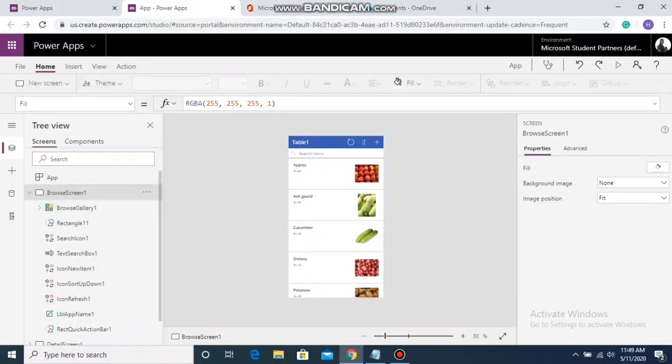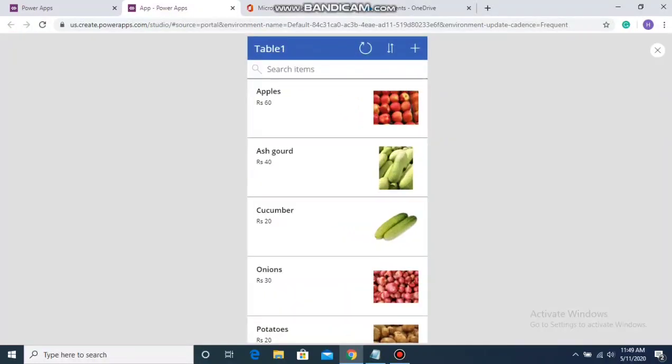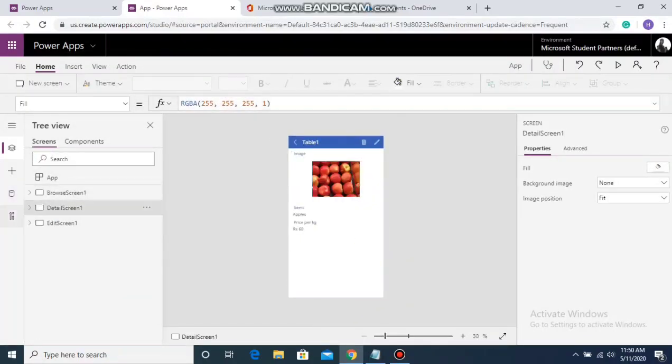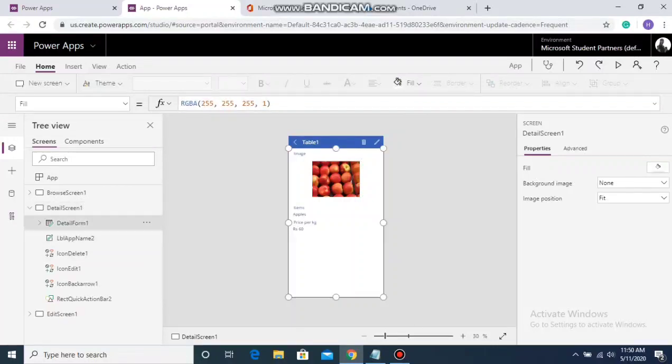So with this play button, we can see how our app looks. This is how it looks. It has the list of items, that is apples, cucumber, onions, and potatoes, and then the pictures are in display and their price. If you want, you can add more details, such as from where and how it was brought. These are the items that you can check, and then you can change it.